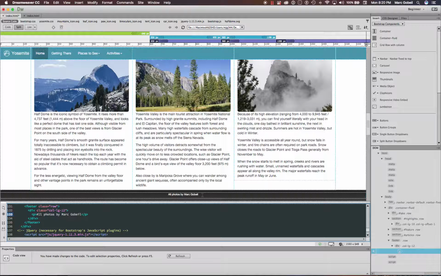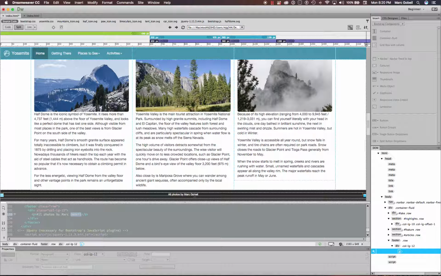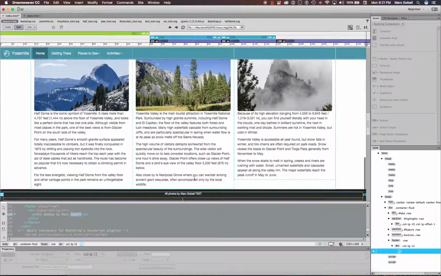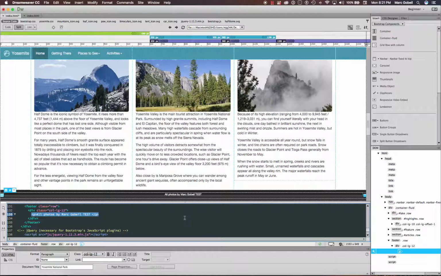I could also edit that right here. If I clicked on it, it'll highlight it and allow me to edit. There you go, and see how it just added that in for me. So if you change one, it affects the other, and vice versa, etc.